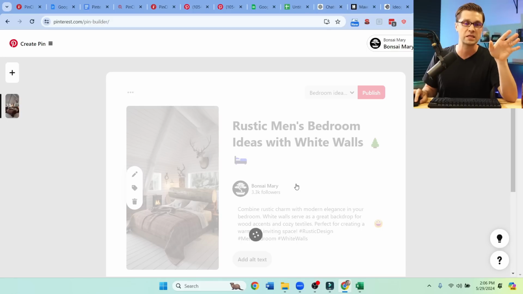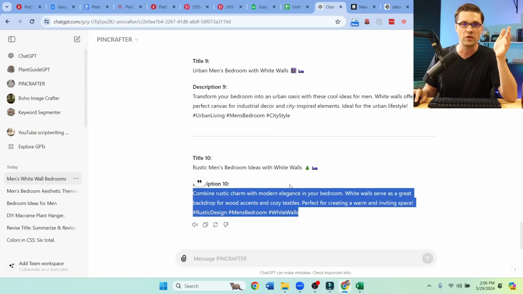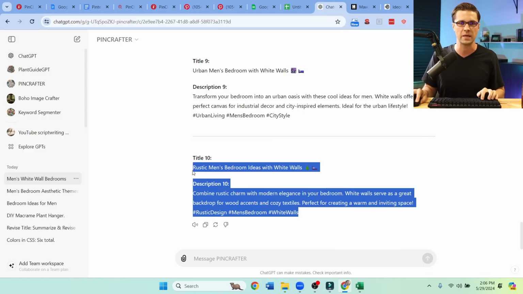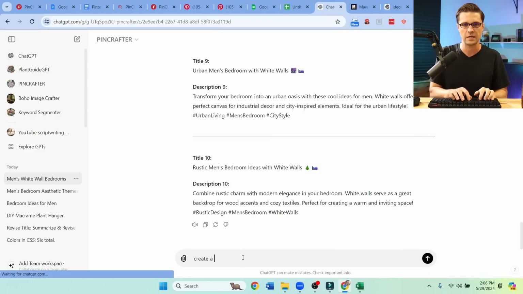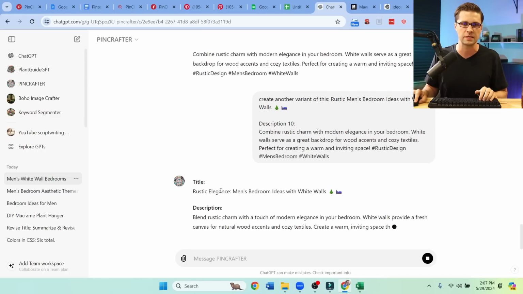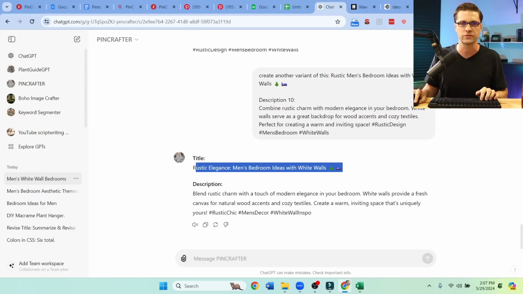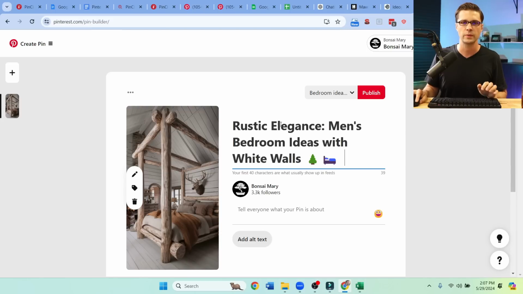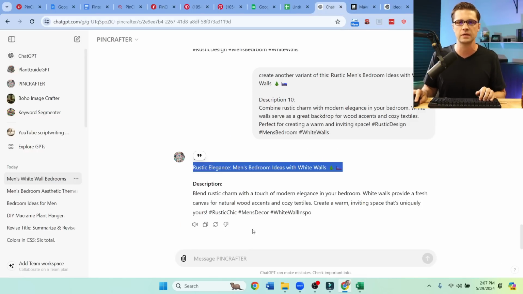Now we have a problem because we had two images that I liked and we only had one variant of this, rustic men's bedroom. I like this. Create another variant of this, right? It's kind of on the fly, right? Not a problem. Rustic elegance, cool. That works for me. So we're going to use this one. So here we go. Just like that. Paste it in. Come grab this.